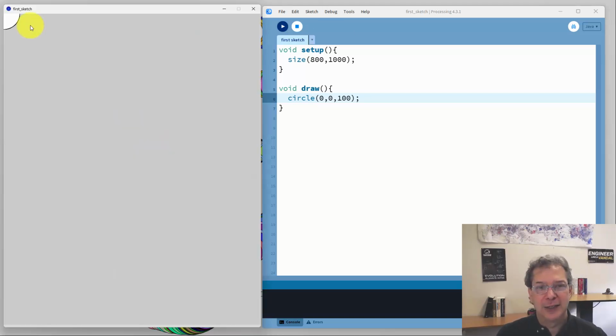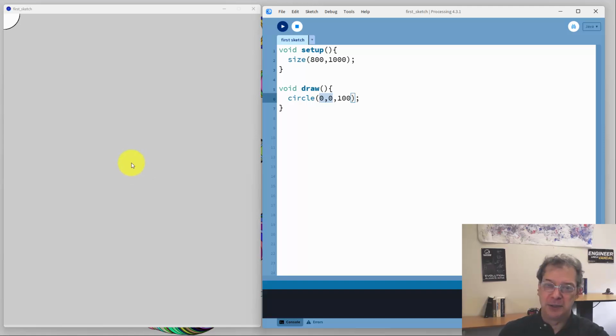What we get is a circle up here in the corner. So that tells me one thing, 0, 0 is actually the upper left-hand corner. So if you are mathematically inclined, you might have been thinking, well, 0, 0 is going to be in the middle, and in a Cartesian coordinate system, positive numbers are up and to the right, and negative numbers are down and to the left. Turns out that's not the way Processing works. And in fact, lots of programming languages don't work that way. They put 0, 0 in the corner, and then positive x values, so we are using a Cartesian system, are to the right, and positive y values are down, oddly enough.